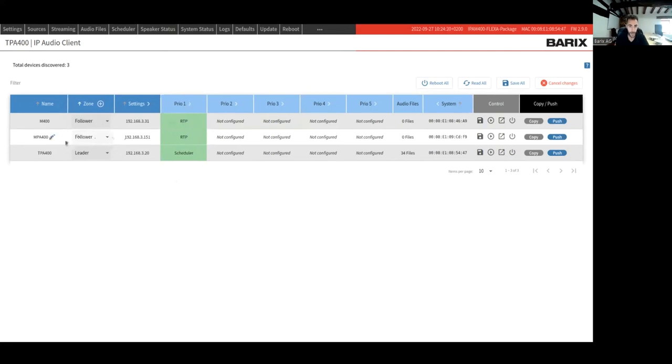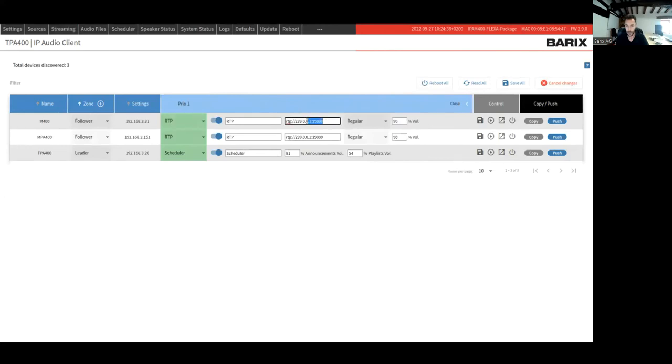And as you can see, I have my scheduler running on the TPA400 and the other devices receiving the RTP stream, joining basically this group. So one device is sending, the other devices are receiving, and they are simple RTP endpoints in this case, playing in regular mode as well to keep the synchronization between all of the devices in the installation.